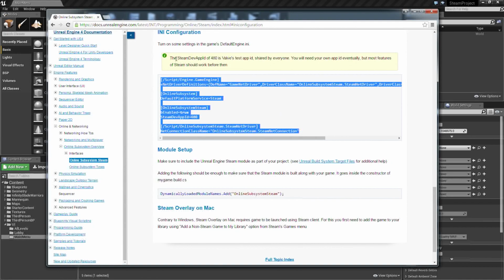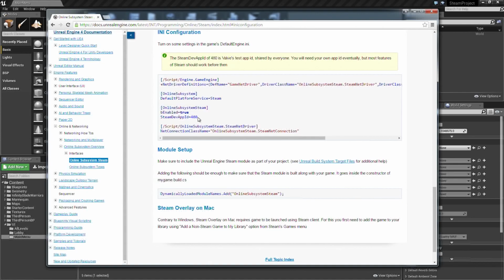Now, up here in the information section, it says the Steam Dev app ID of 480 is Valve's test app ID shared by everyone. You'll need to get your own app ID eventually, but most features should work before then. Testing this out, I couldn't get friends list invites to work in my game. And talking with our team here, you're going to need your own app ID to test friends invites into your games. But you can matchmake with your friends, and other elements of Steam will be available for you. Once you get your Steam app ID, you can plug that in right there, and then you should have access to that.